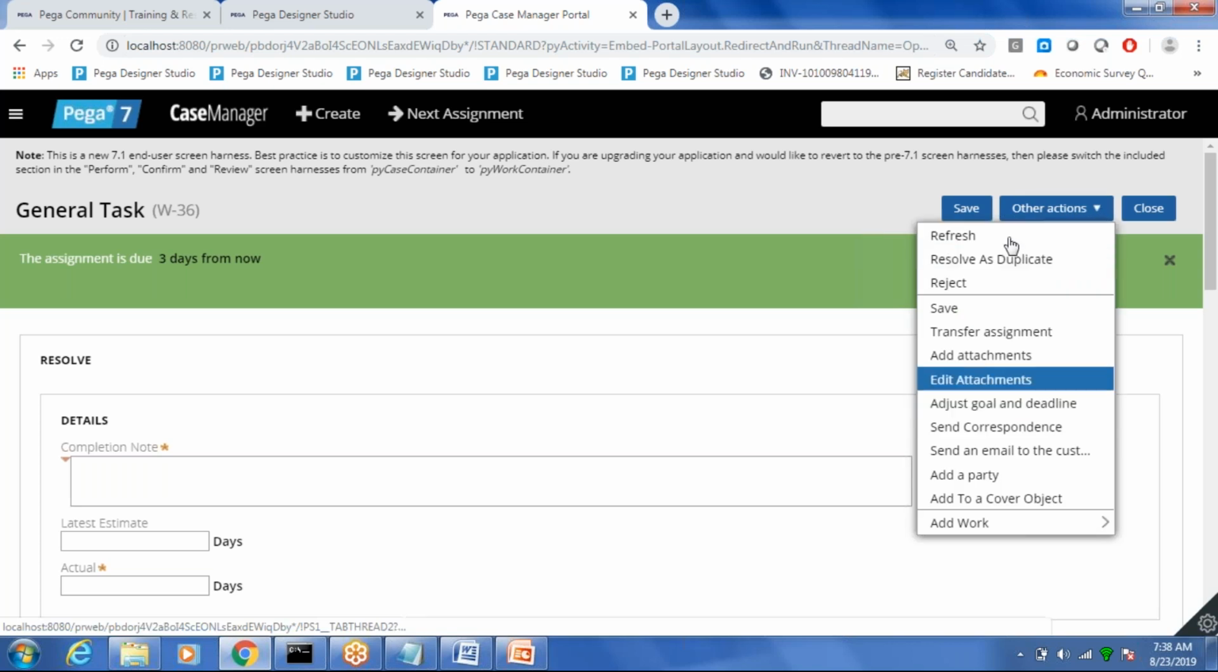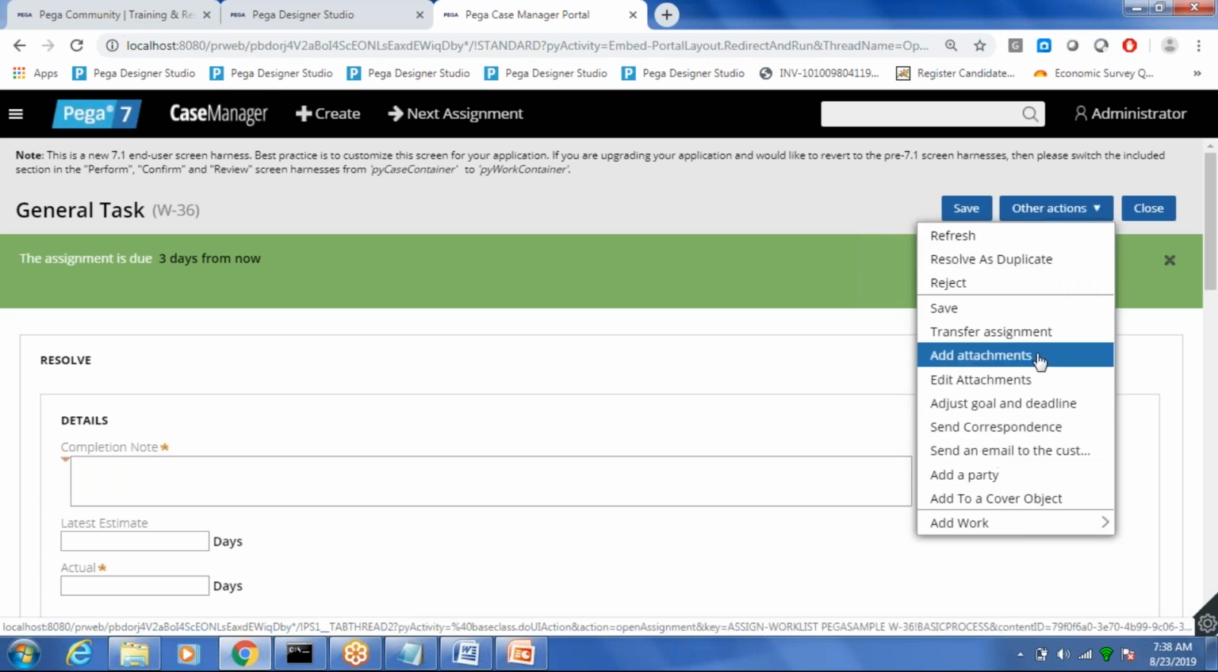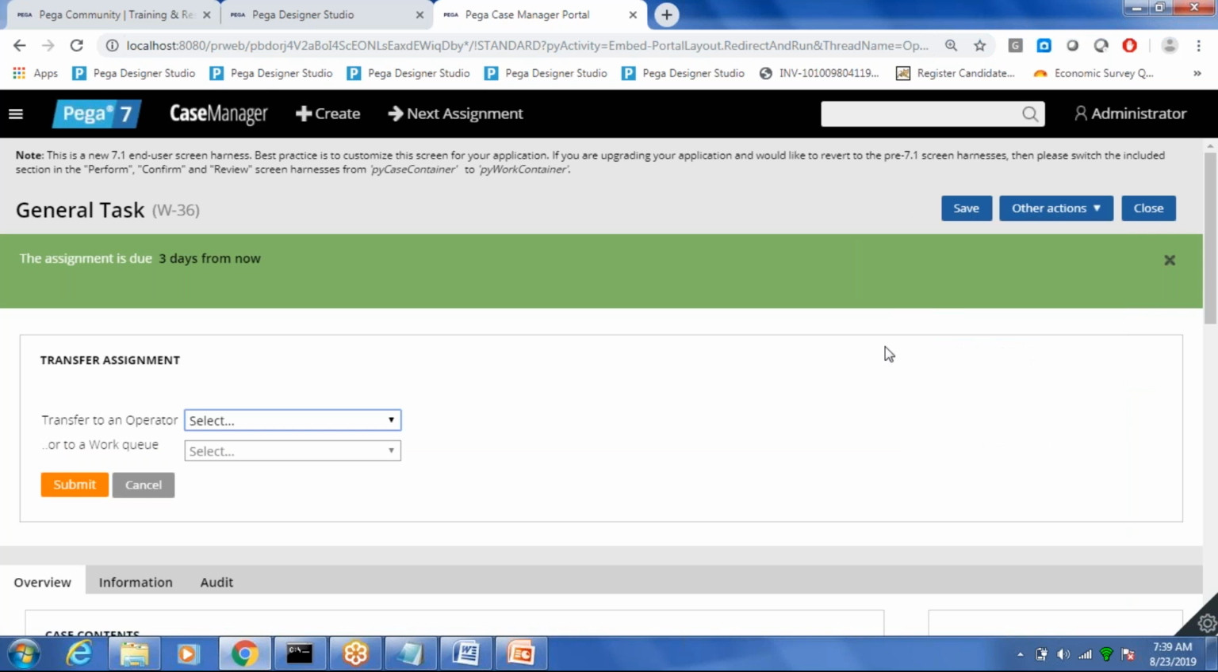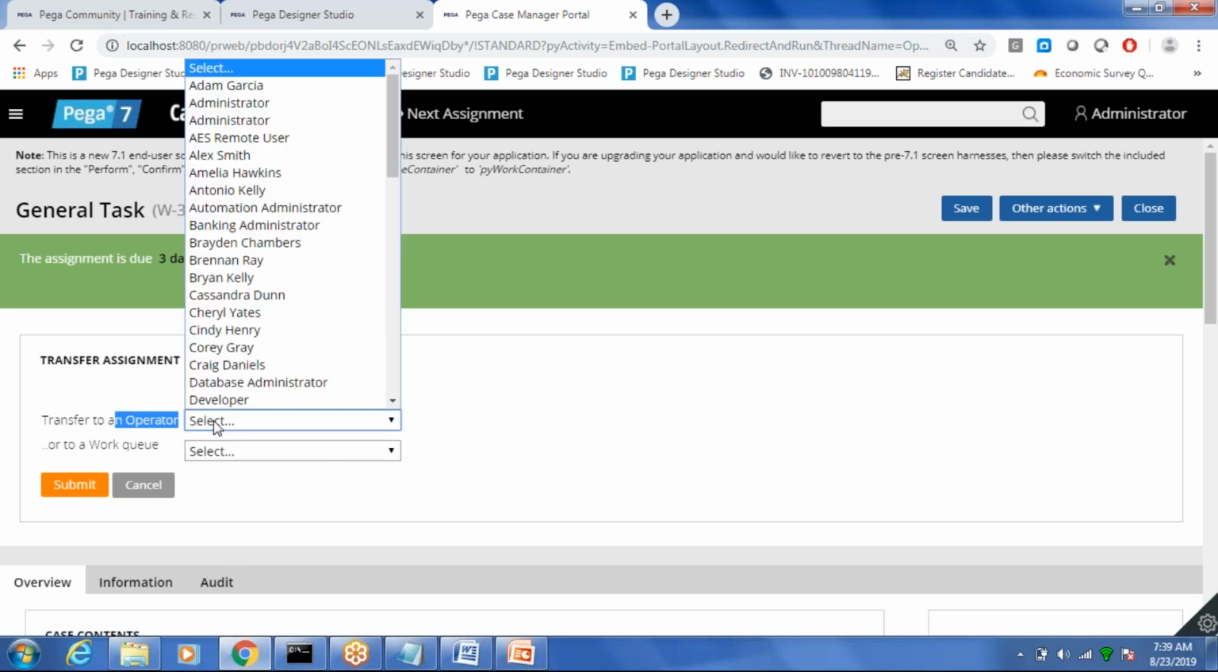You can see a different set of options which are given here. These are some of the predefined, pre-built actions which the Pega software provides by default. Here you can see transfer assignment. If I click on transfer assignment, I can transfer this particular assignment to an individual. Here you can see the operator. An operator is nothing but the user to whom this has to be assigned. You can see the list of user IDs which are already available in the system. Let's say I transfer this to Adam Garcia.